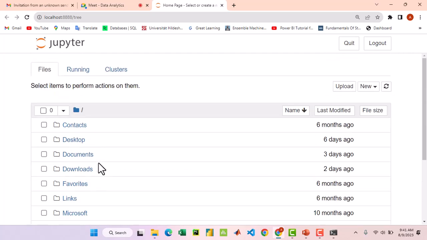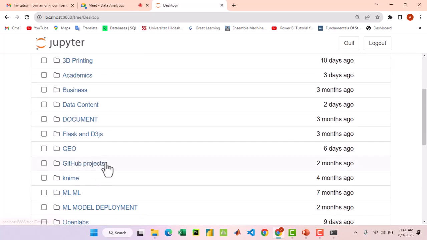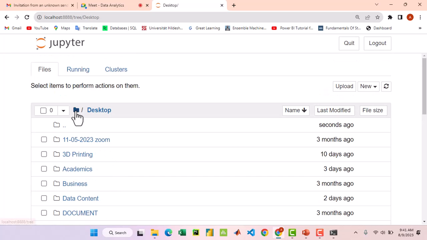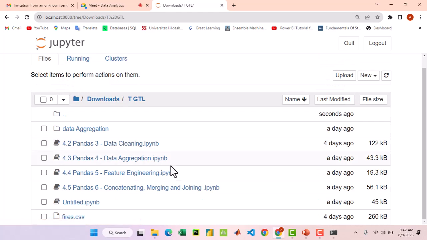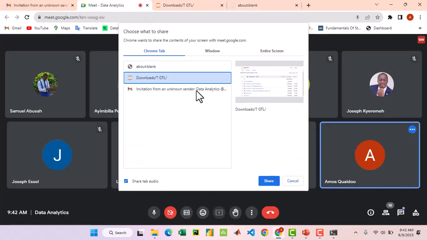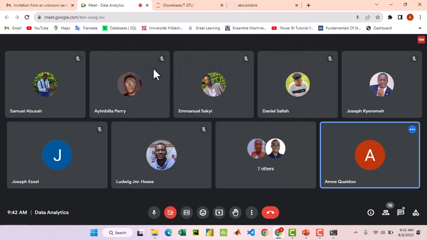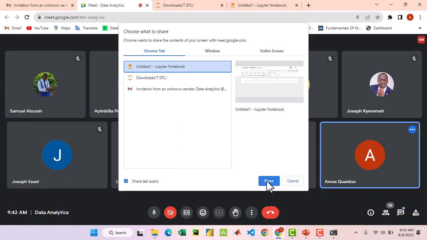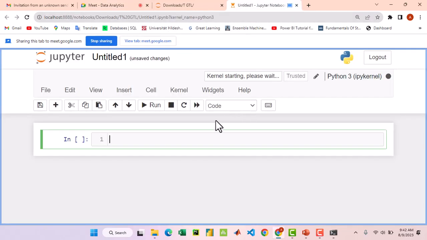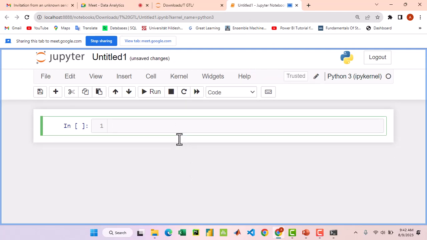Check here. So open your Jupyter notebook and then let's start the practical. Okay, so let's start the practical.